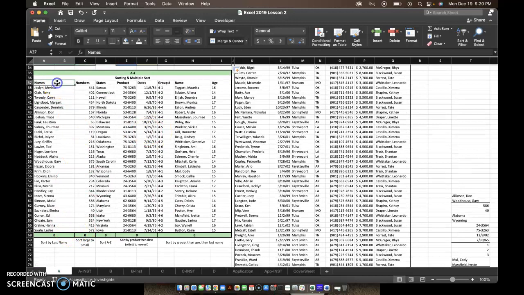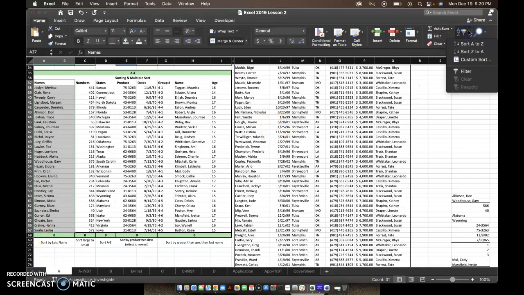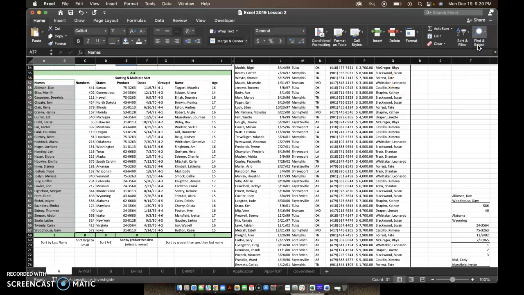All right, sorting out your data. So whenever we sort, we want to not only highlight the data that we're sorting, but also the header. So our header here is names. So I'm going to highlight from here down. We're going to sort by our last name. Sort function is found here on the right hand side, and since our last name is the first item in the cell, we can just sort A to Z.